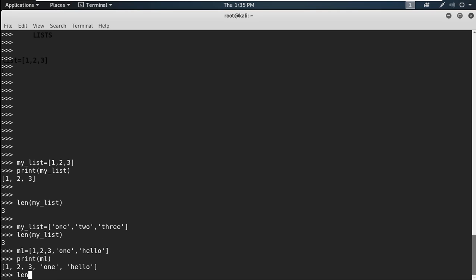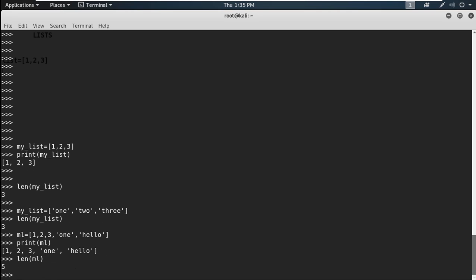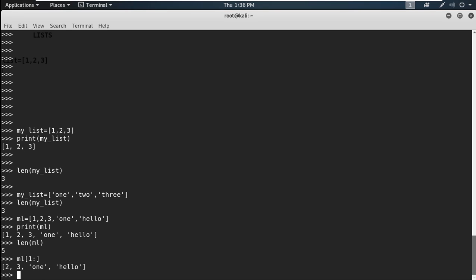Suppose ml 1 colon. It is reading 2 3 4 5. As I have previously told you, the colon is used for returning the values from a position up to that position. So it is reading from index 1 up to last. At one position, what is there? It's 2, because the index always starts from 0: 0 1 2 3 like this. So at index 1 that is 2, so it is reading from 2 up to the last 3.